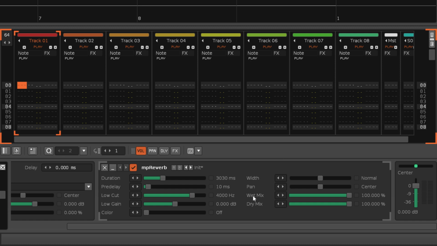The wet and dry mix return, while the room size has become duration, because it allows you to be very precise with the reverberation time. And since the mpReverb respects the stereo nature of the input audio, width can now be used to fully restrict or expand it.